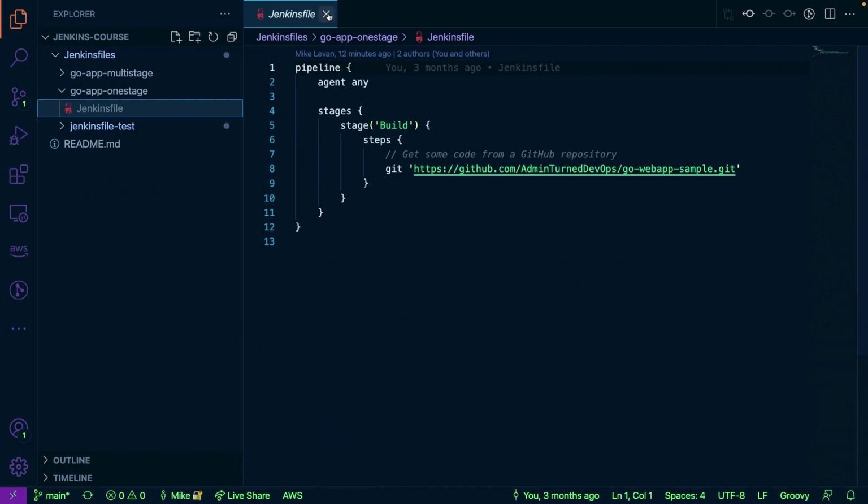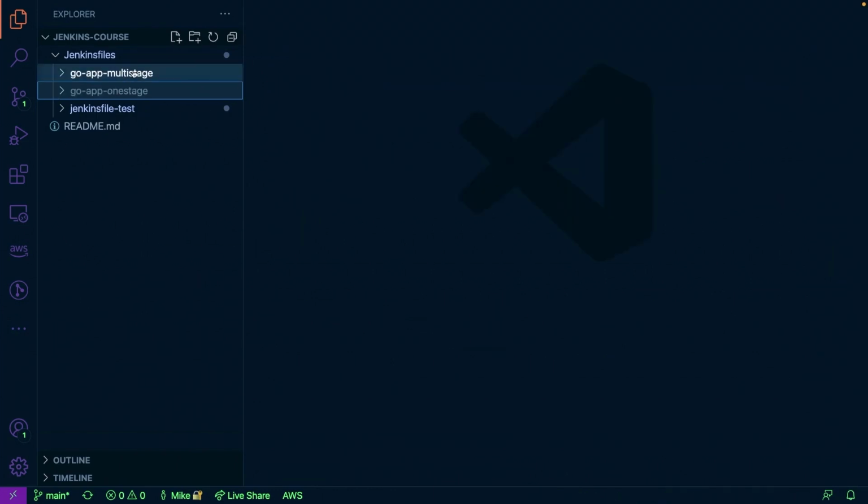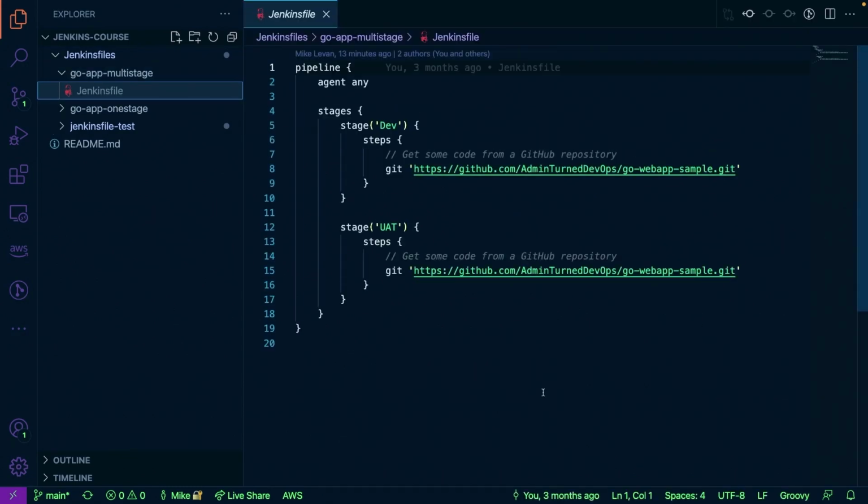And then finally, if we just look into one more thing here, we looked at one stage. Let's look at multi-stage. Remember, we talked about multi-stage a little bit already. So as you can see, again, same thing. We have our pipeline structure set up. We're designing this to say use any agent. And then we have 2 stages.